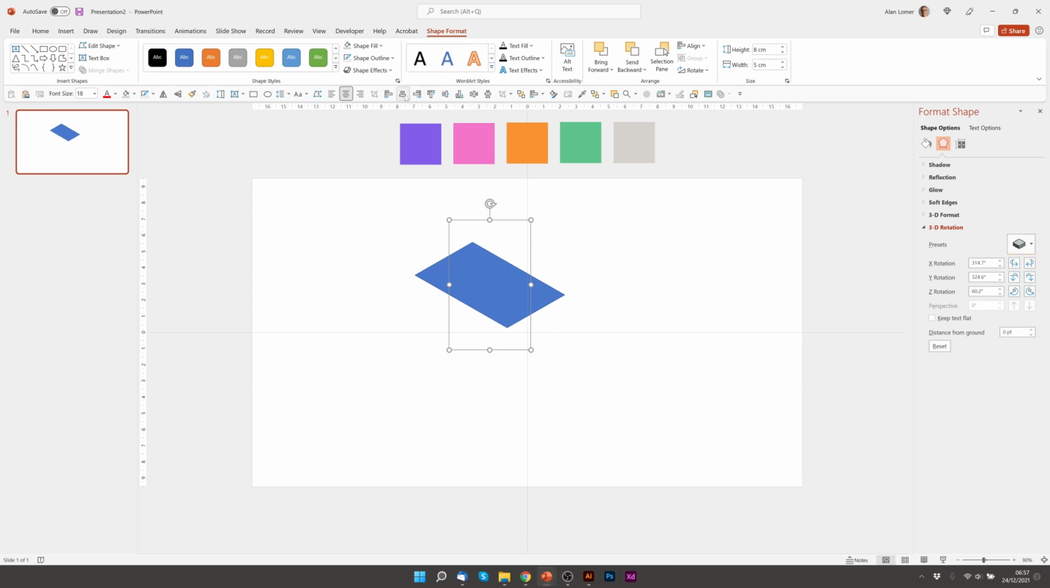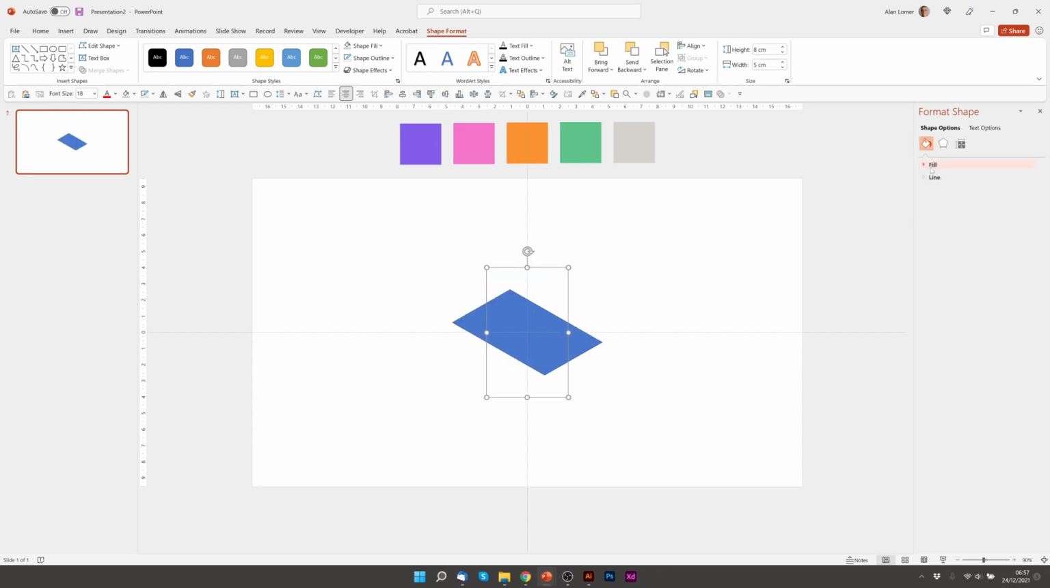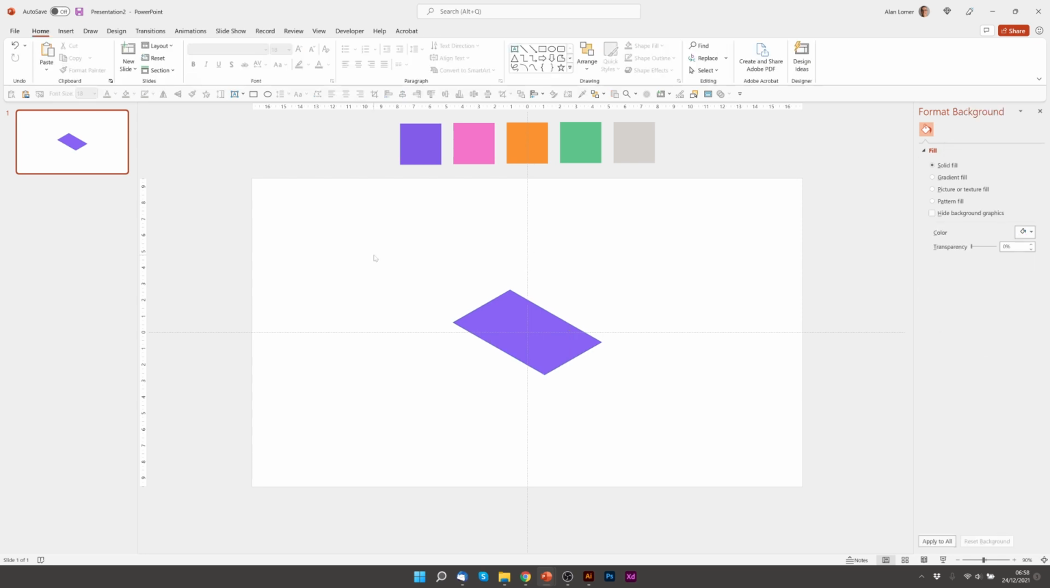Just going to align it to the middle and I'm going to fill it with one of my colours from my colour scheme. So I'll go to eyedropper and choose this purple. I'm now going to make sure it has no outline. And now we can create the side of the book.